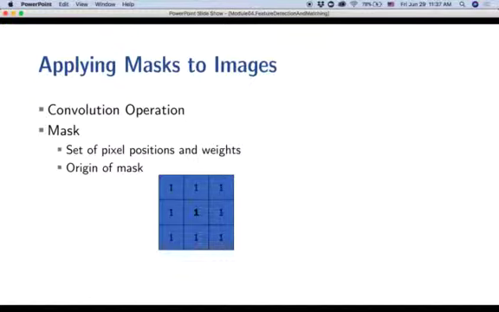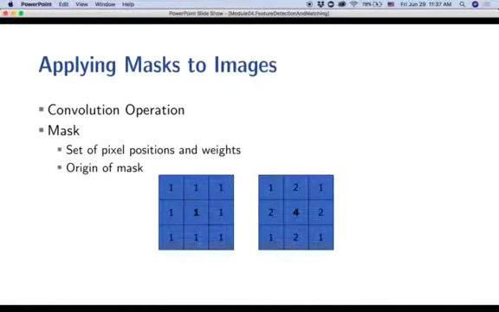No, it could be different. This is also a mask. This doesn't have equal values. The value in the center is higher than the values around it. This is also a valid mask. It's not square. It could be really any shape.